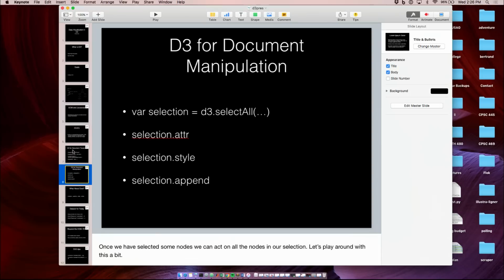And there's a lot of different ways. Once we make a selection, so once we do d3.selectAll or d3.select, there are several functions which can be used to manipulate that selection and to manipulate the nodes within that selection. A couple examples of these are .attr, which stands for attribute. That's going to be changing attributes of the HTML documents, of the HTML nodes. .style, which is going to change the CSS for those nodes, and .append, which is actually going to add HTML elements between the tags of those nodes.